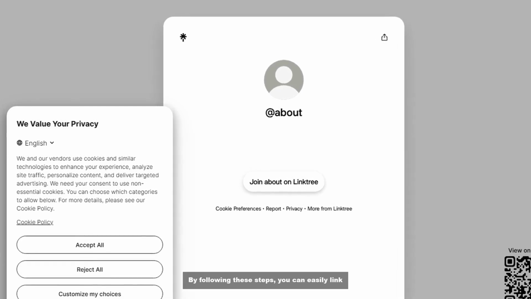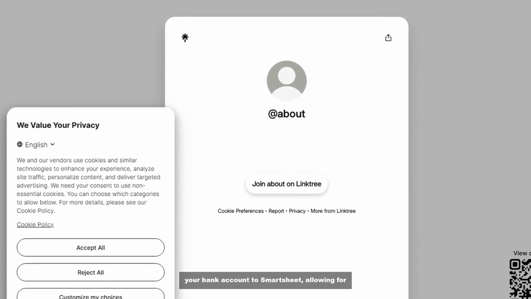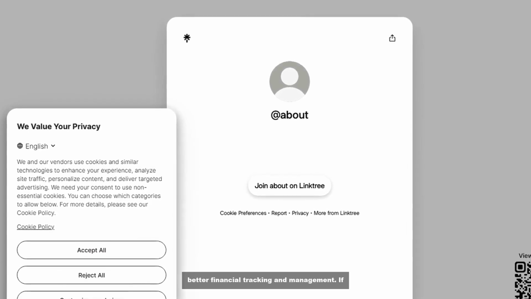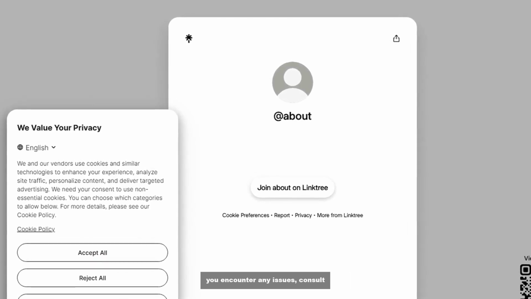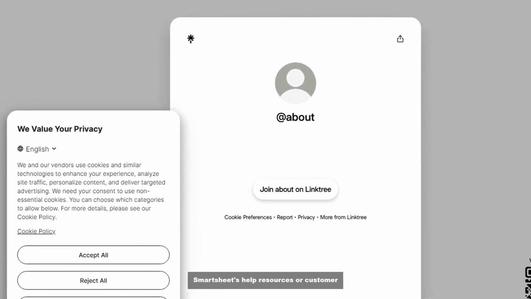By following these steps, you can easily link your bank account to Smartsheet, allowing for better financial tracking and management. If you encounter any issues, consult Smartsheet's help resources or customer support for assistance.